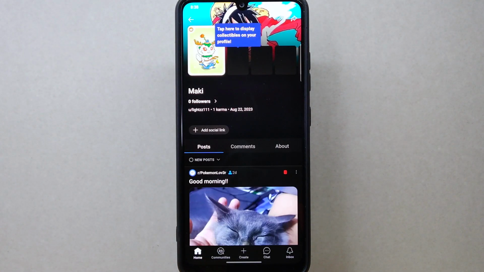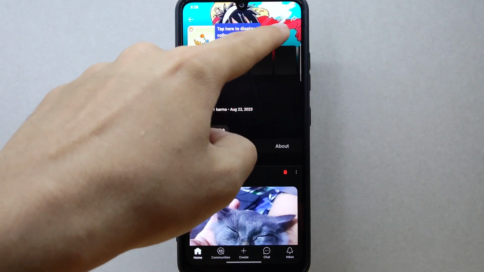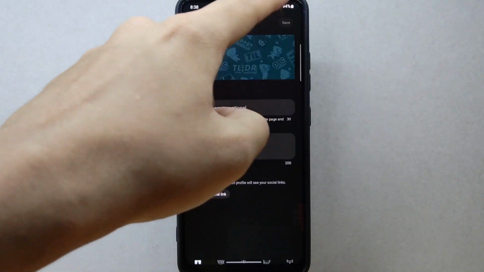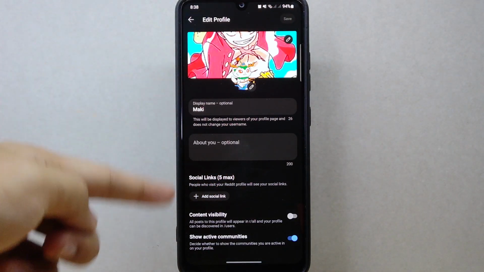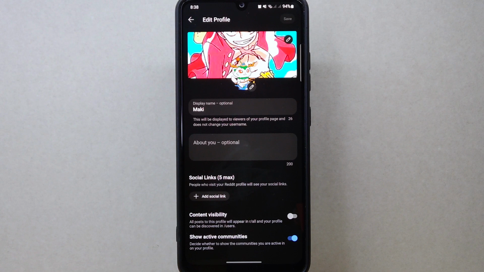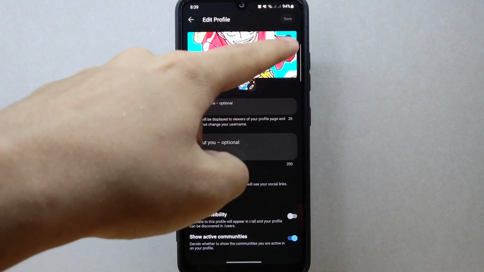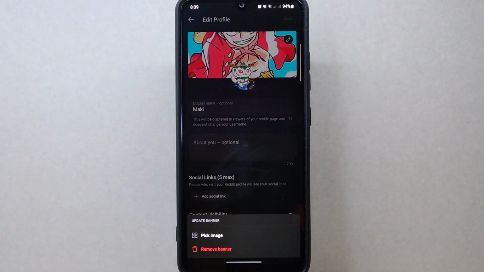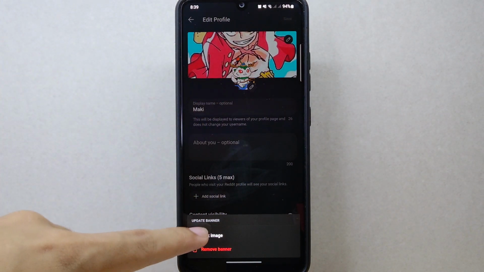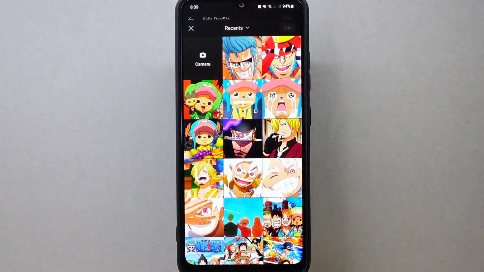Now, in this page, tap on this pencil icon at the top right corner. Here, you can now see all of your profile details. Since you wanted to change your profile banner, simply tap on this pencil icon. A menu will pop up below, and here, tap on this Pick Image option.